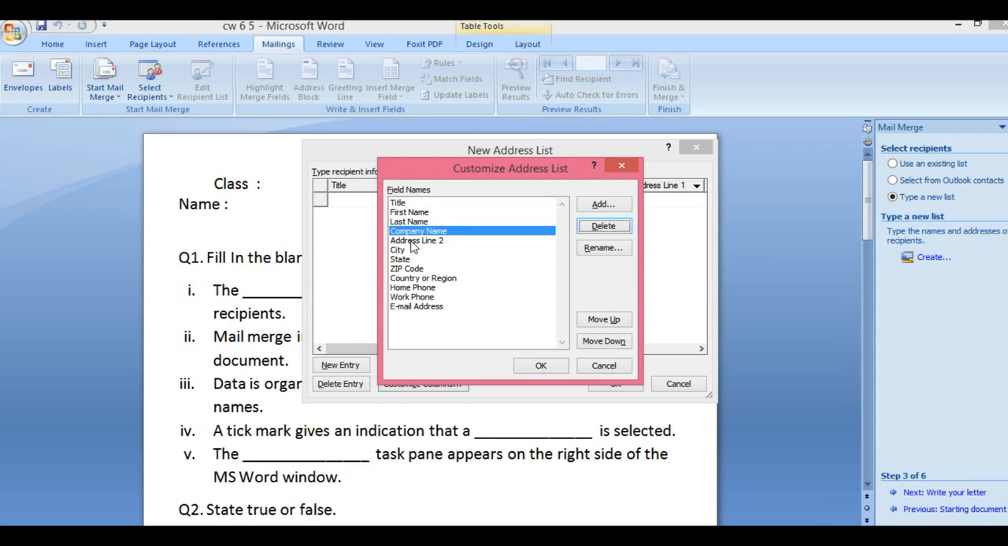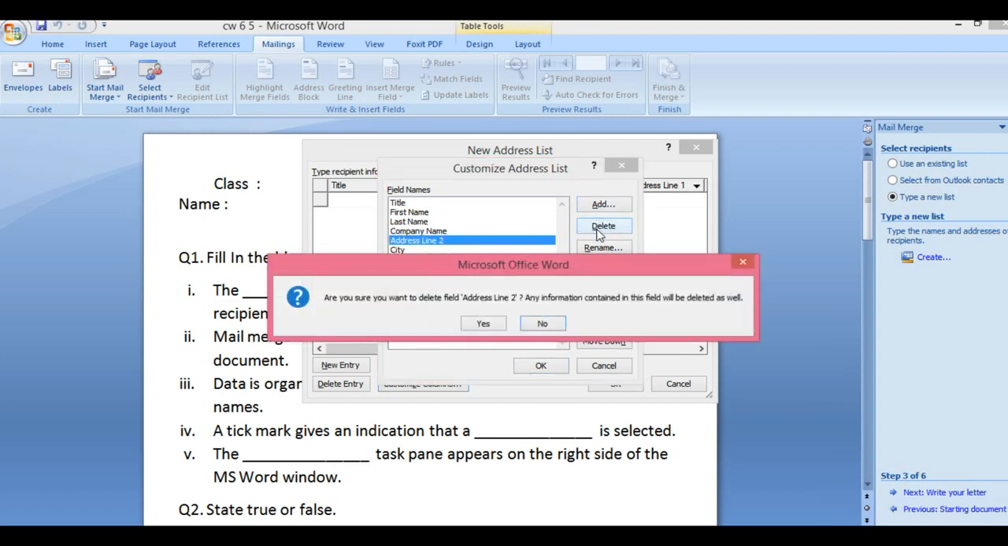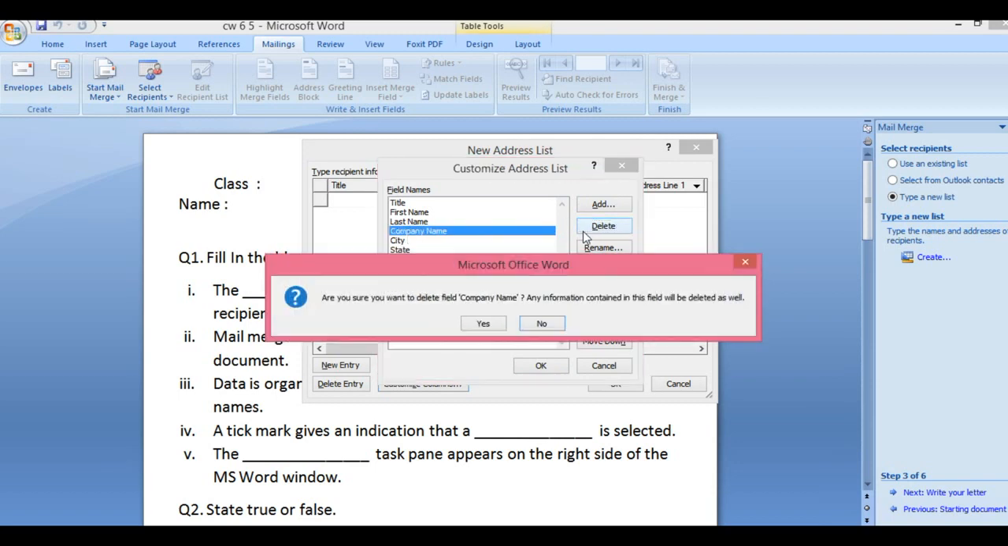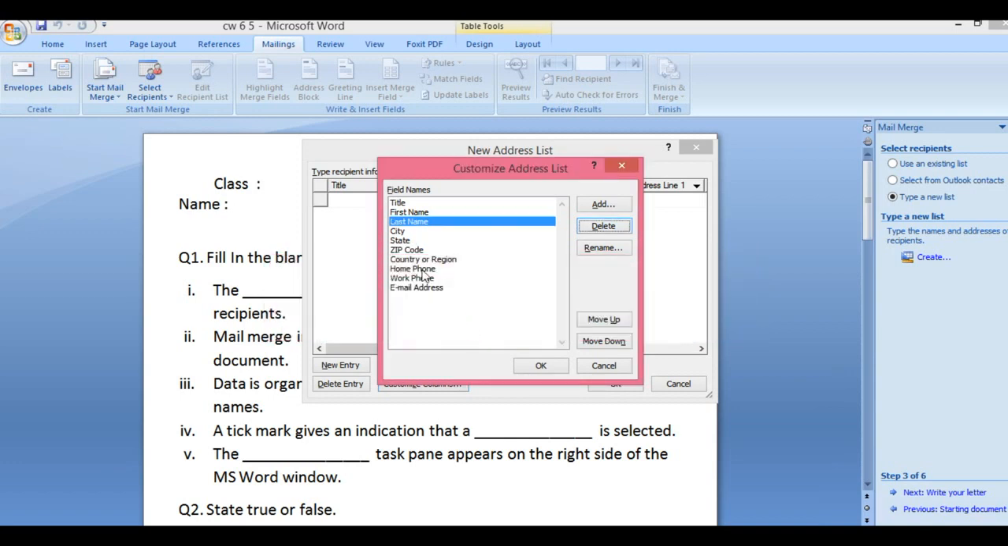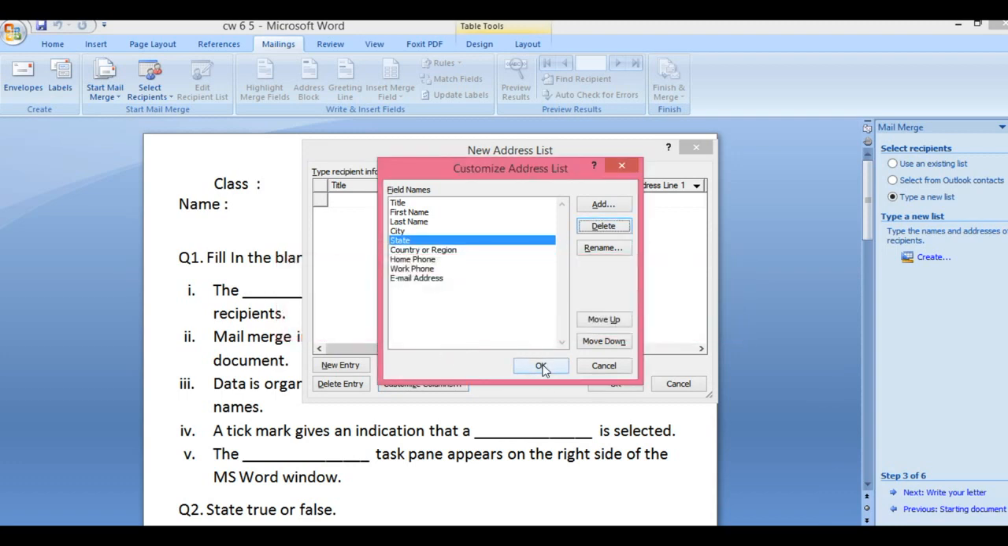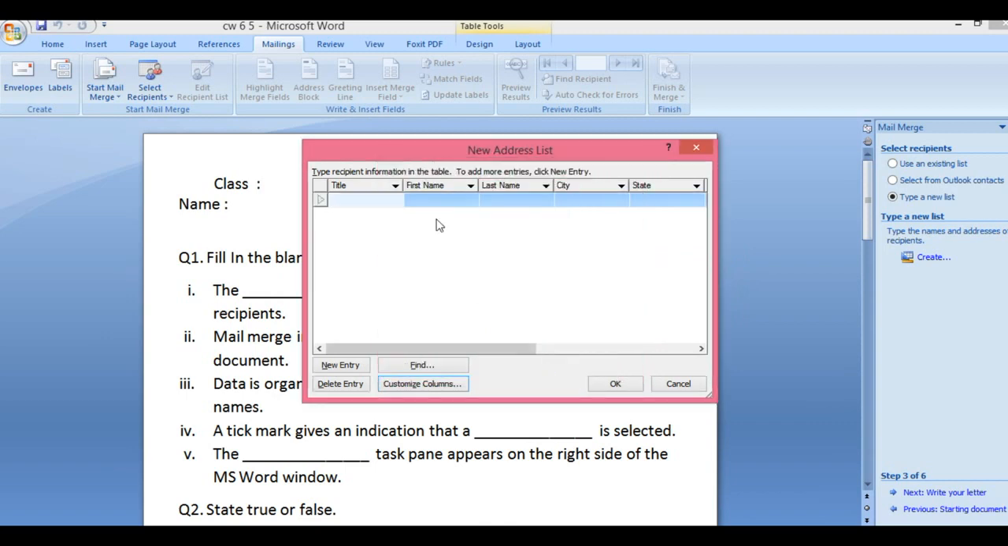Yes, I don't want address line 2, so I can delete it. Yes, I don't want company name, I can delete it. Yes, I don't want zip code, I can delete it. If I am done with all the things, then I can click on OK and start writing the things.